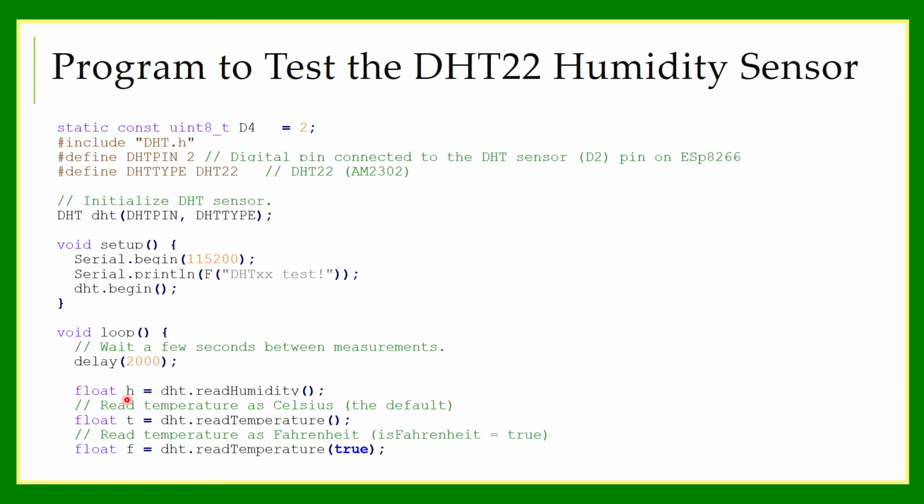So first we declare these variables where the humidity value will be stored. They are all float type, so we declare them as float and you can directly assign them the value by reading. You could also declare the variables first, outside the function, and just use them. Anyway, dht.readHumidity, this function reads the humidity and stores it.